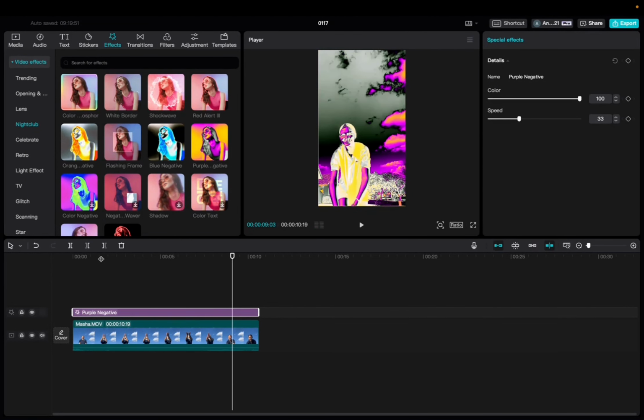And there you have the purple negative effect. I say it's perfect for like an artsy type of style of video. Maybe not more so for the 16 by 9 framing, but more so like a horizontal type of framing for your videos for like YouTube.